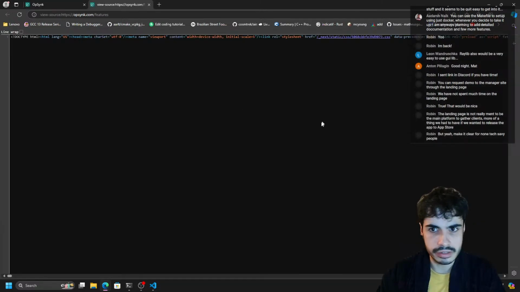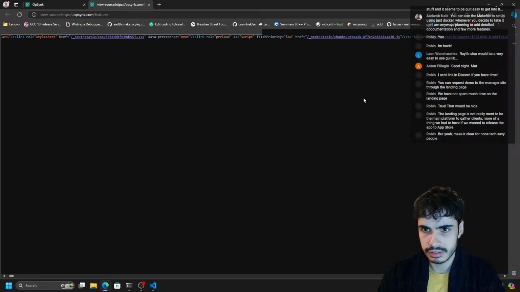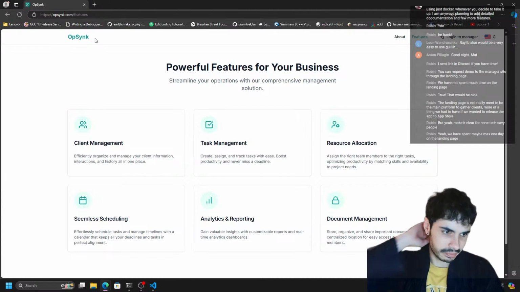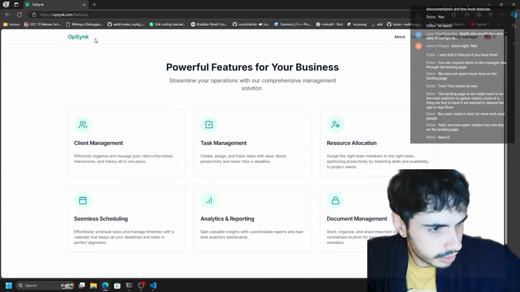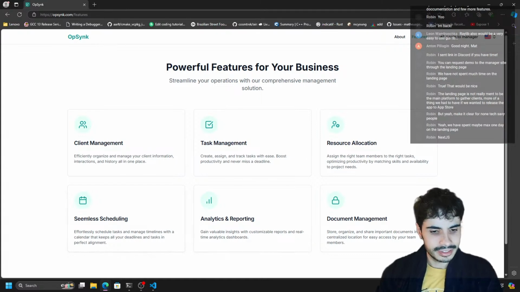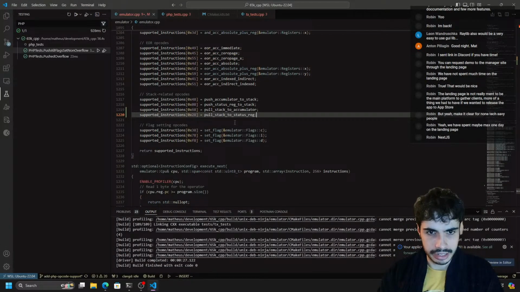So what framework are you using for this one, out of interest? Next.js, from the looks of it, right? It looks clean. It looks very clean, I will say that. Yeah, we have spent maybe max 1 day on the landing page. Next.js, cool, all right. That is cool though. I like that. I really, really like that.